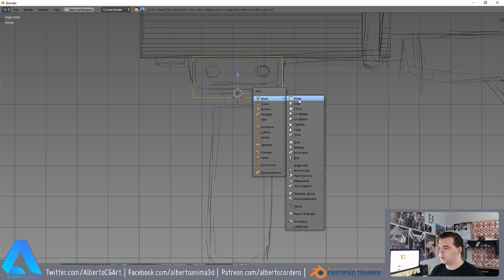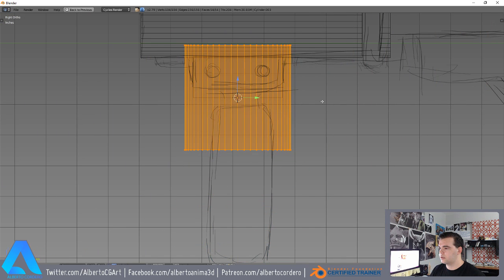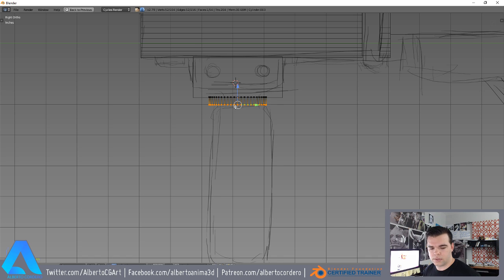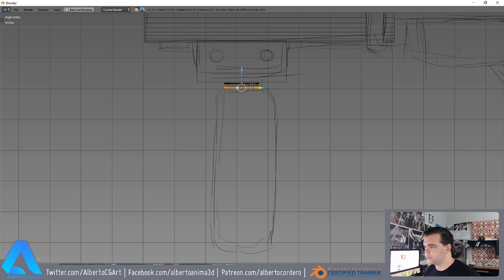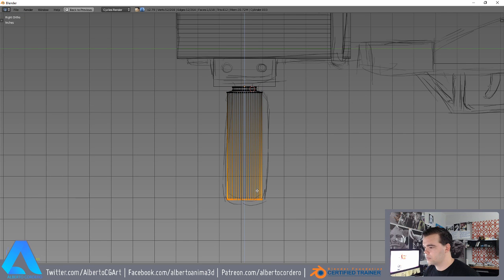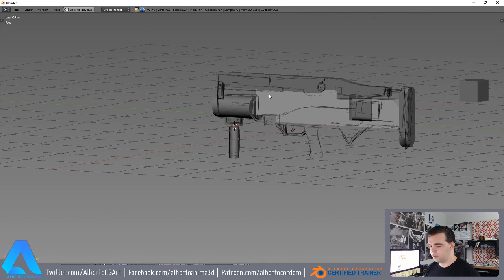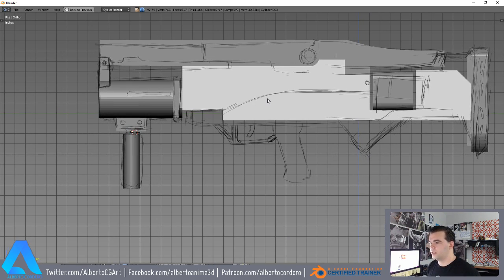Just to select it, and let's add another cylinder. Like this, and yeah. Just gonna leave it there, and I can modify this layer. And let's see.